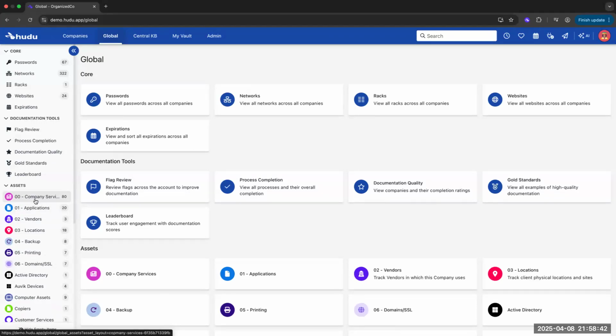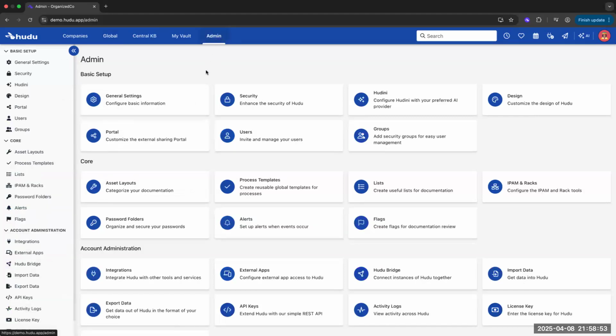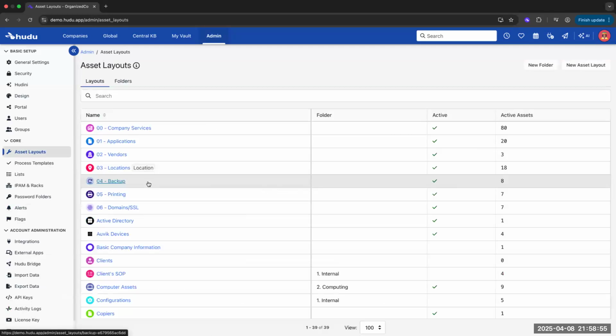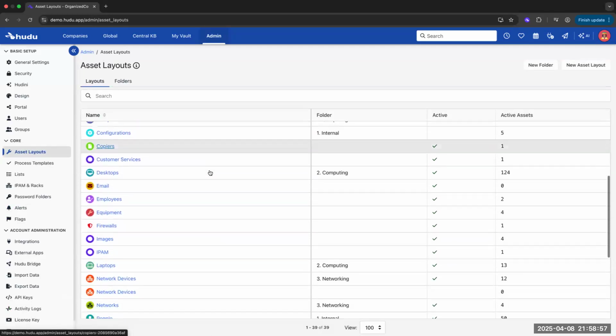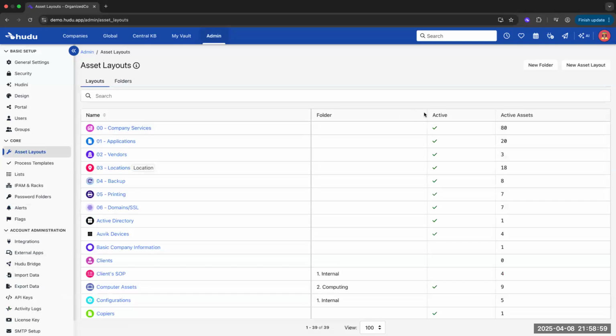So now we've talked about how we can access this asset information and find it throughout our Hudu instance. But let's dive into how we can actually create these asset layouts. As I jump into our admin section of Hudu and into asset layouts, here I have a full view of all of our active asset layouts across our entire Hudu instance.